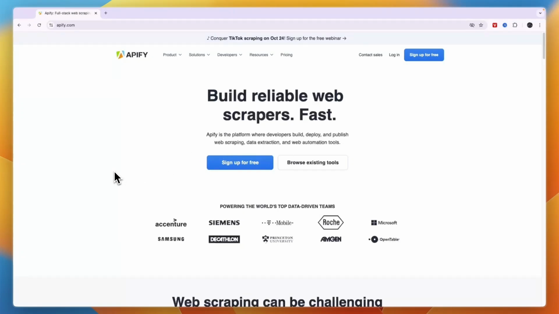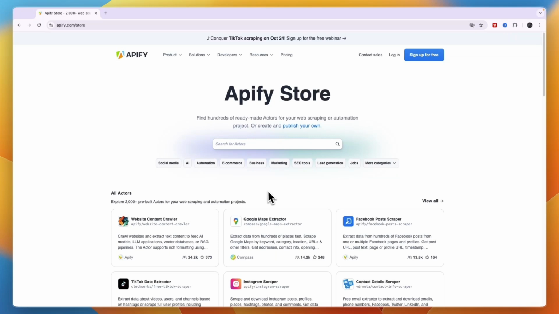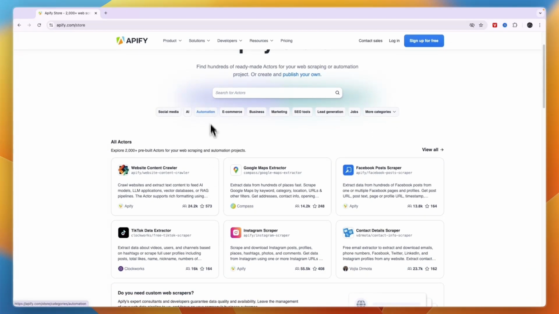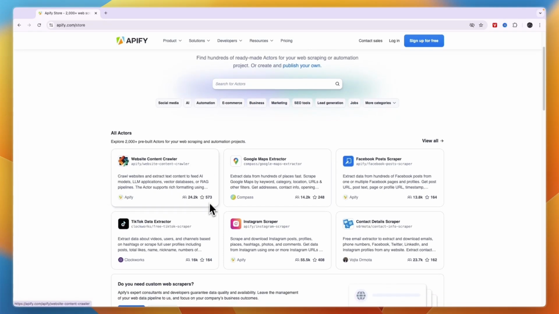In this video, I will show you how to use Apify's web scraper. So to do this, first just head over to apify.com, and what I recommend you to do is to just browse their existing tools. So you can see all of them that they have, and you can filter by the most popular or what they are for.